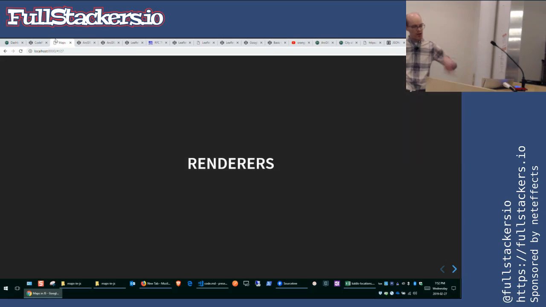I did want to get into one slightly more advanced mapping concept called renderers, and the same concept shows up in basically all the mapping libraries. So I did want to touch on this topic.